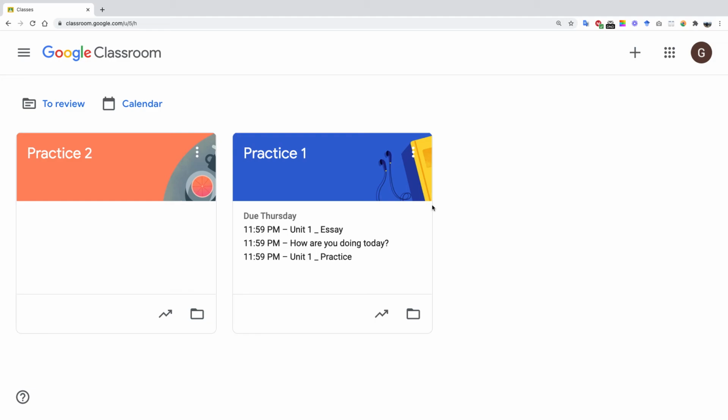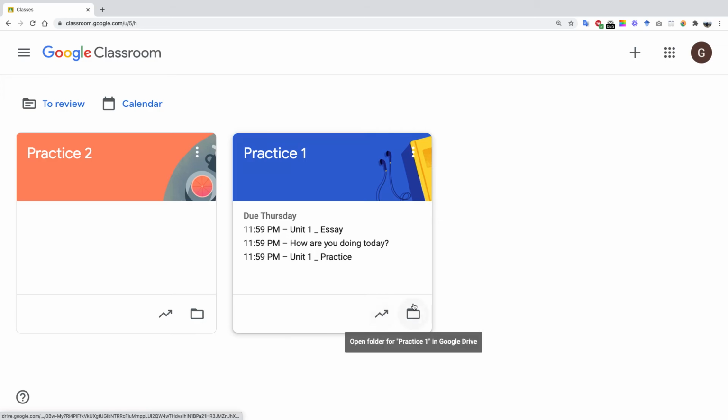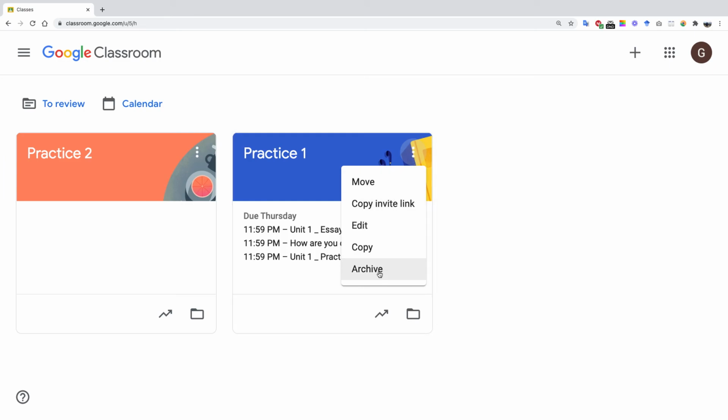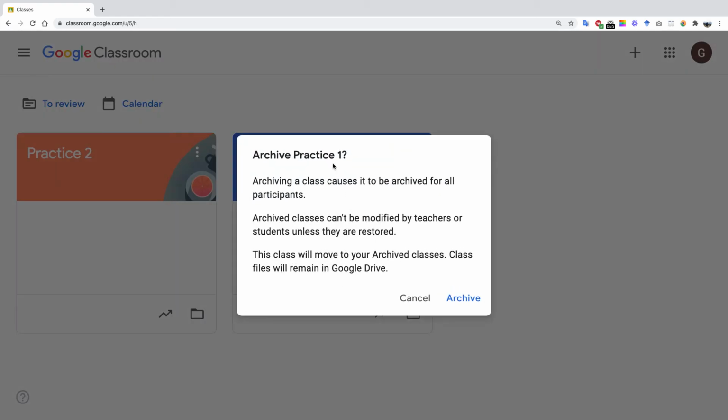So let's say you have finished your class for the semester and you want to take a look at a few things. We haven't done our grades yet. We're going to do that next. We have our Google Classroom folder here. We can click the 3 dots and we can click Archive. Archive does not delete anything. All Archive does is it removes it from this dashboard here, and it locks the class so that you can't modify the students that come in, that come out, but the students can still see their work.